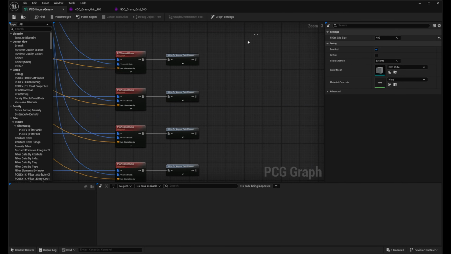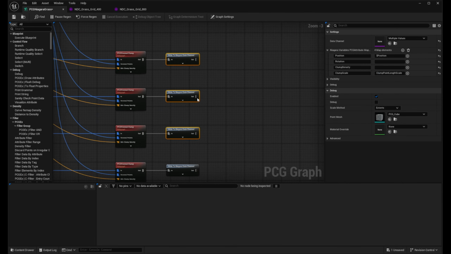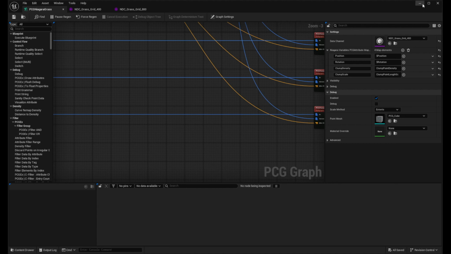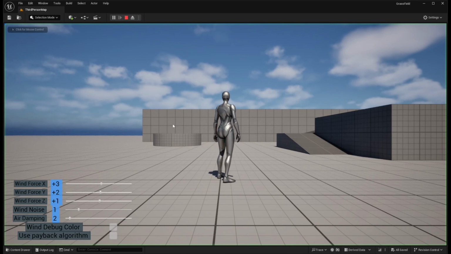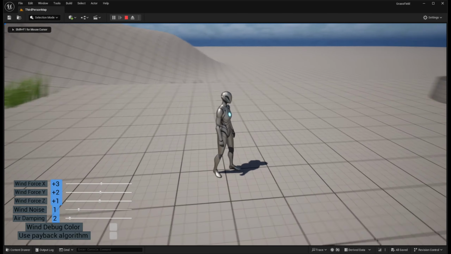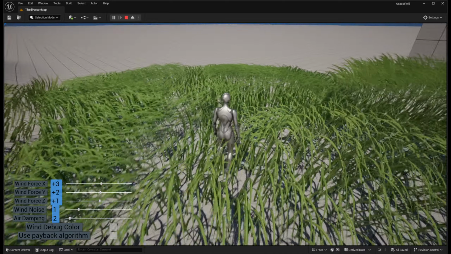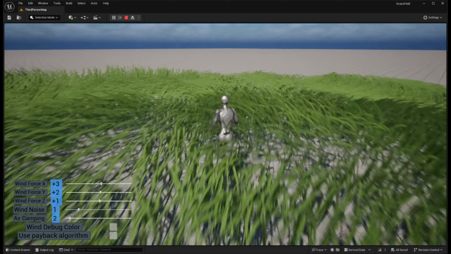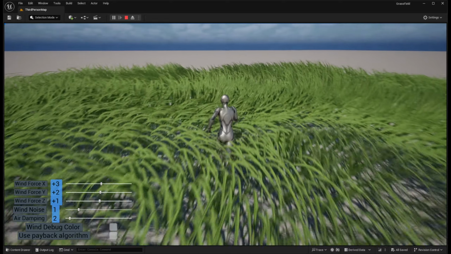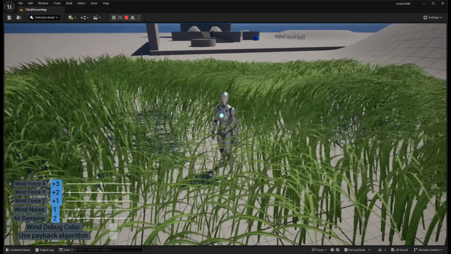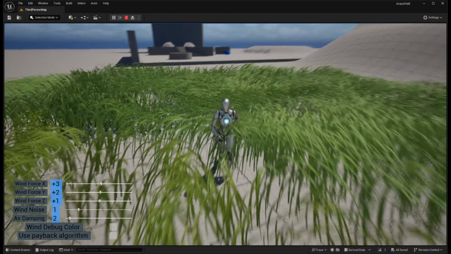I'm disabling these nodes here and only enabling this. Let's see what happens. So you see that as I move my camera location, only near grasses appear, and grasses disappear as I move far away from the grids.